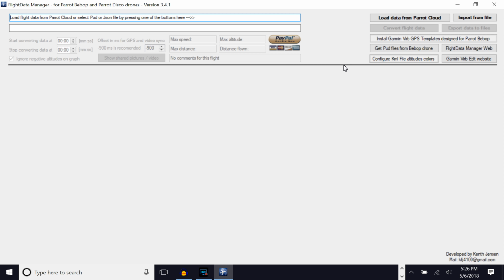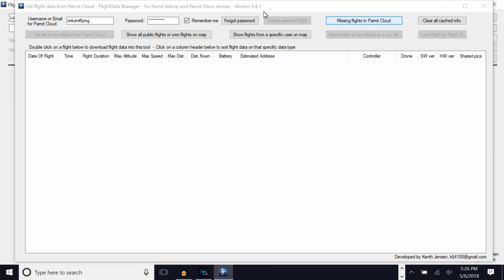By the way, if you didn't install the templates, you would click on that button right there, and that will install your templates for you. I've already got them installed, so we'll go ahead. We're going to click Load Data. And there it shows up.